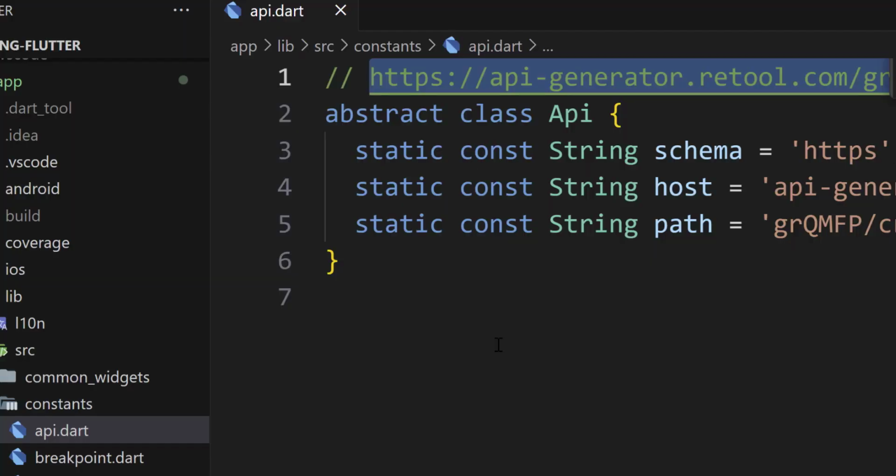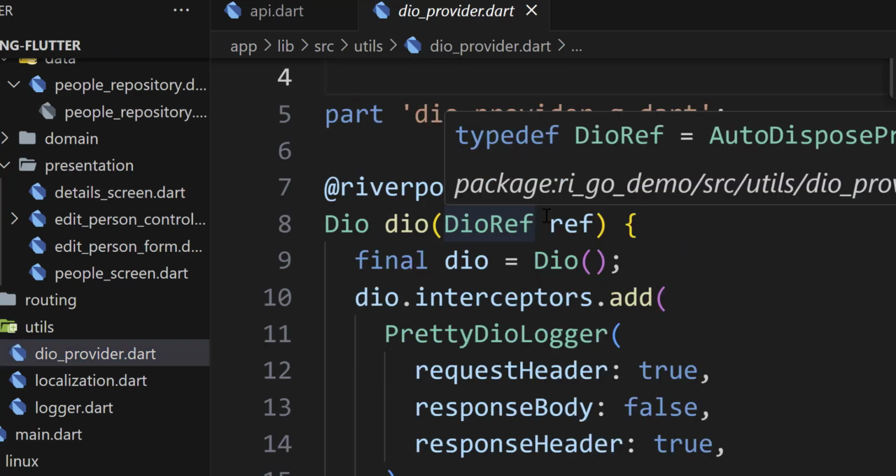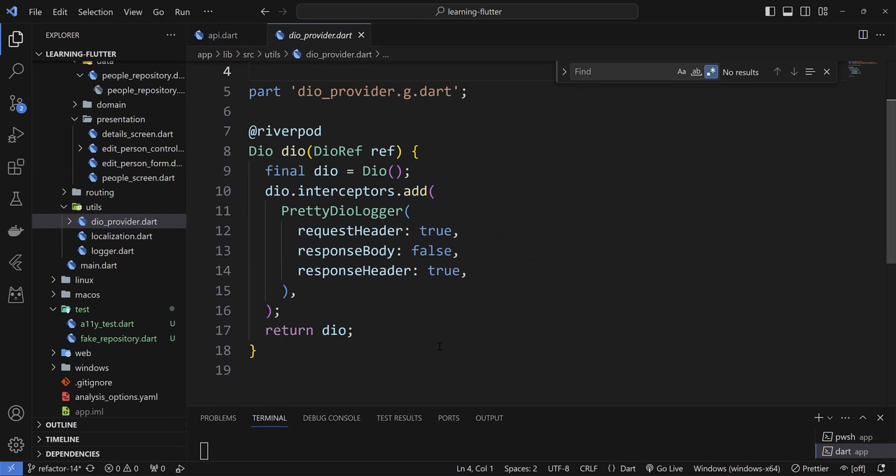First thing, define some constants where to find your API. So later on, if you work with another API or if you work with another version of your API, you have one place to change it. Next, if you use Dio, I suggest you put it into the utils folder to configure it, because you might have more than one repository using it. We follow here the function notation of the Riverpod generator. So later on we have this available as Dio provider.